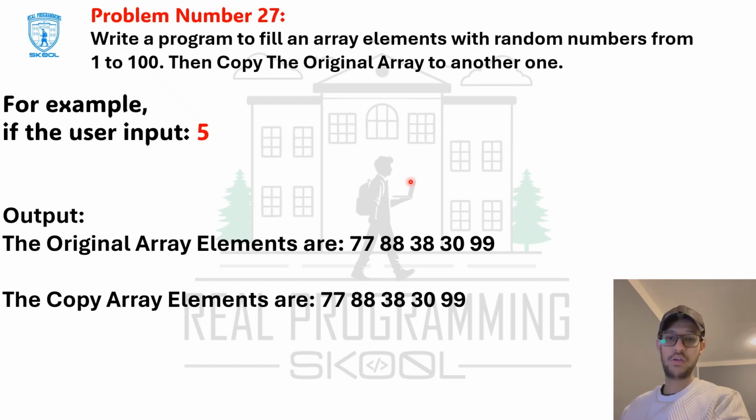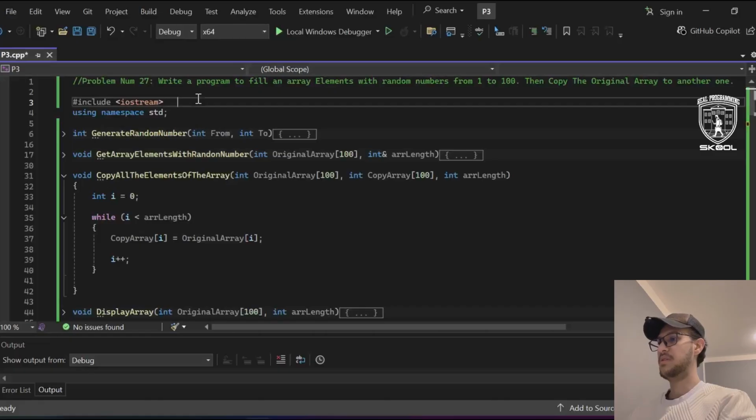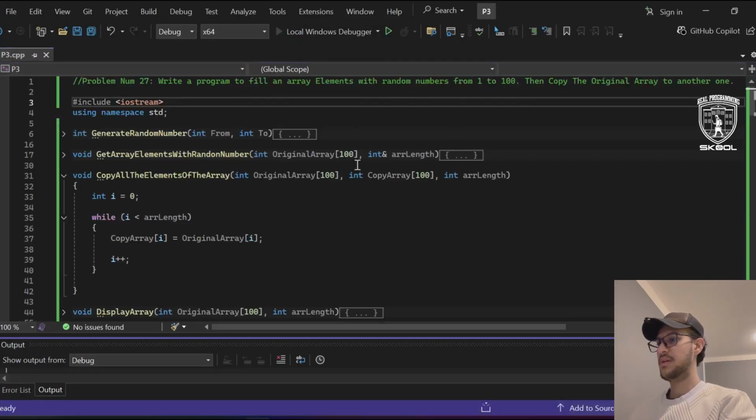Let's go to Visual Studio to see how we're going to convert this requirement into code. Alright, this is our solution of problem number 27. Write a program to fill an array elements with random numbers from 1 to 100, then copy the original array to another one. First, let's do run to understand what I mean.